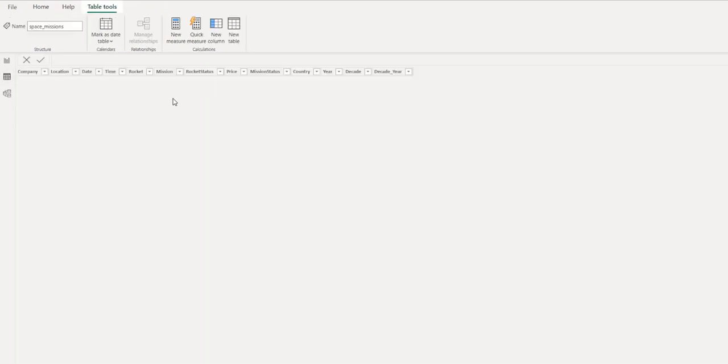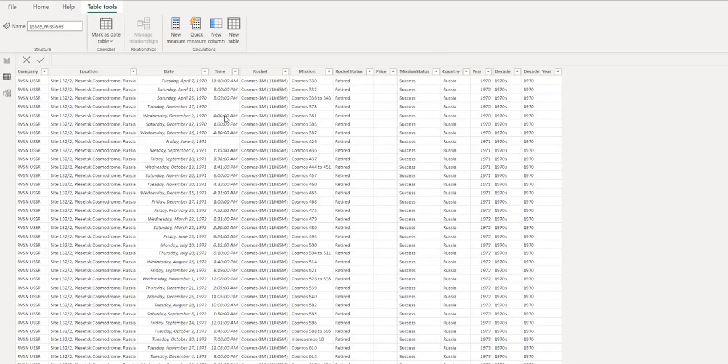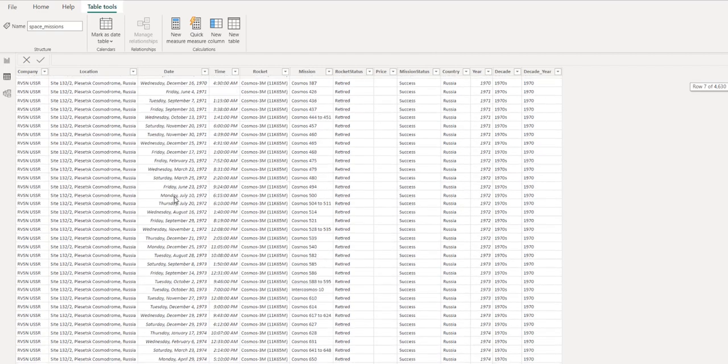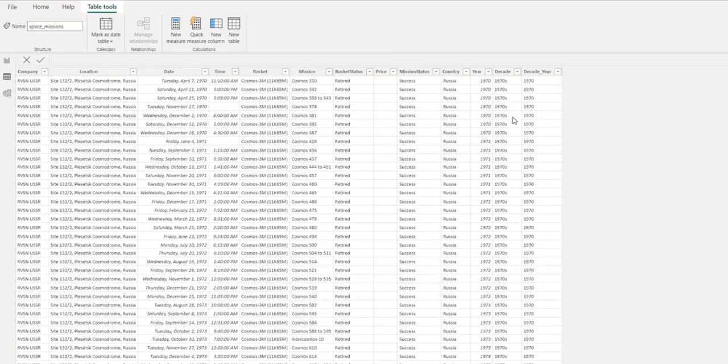So here, if we come to our data, we'll see all the things that we have just worked on. Of course, these columns that we created can be done using DAX calculated columns, but in order to optimize our model, I prefer to create them in Power Query.